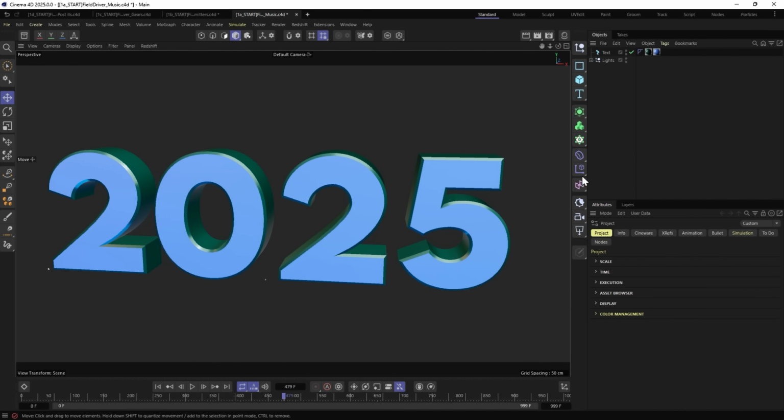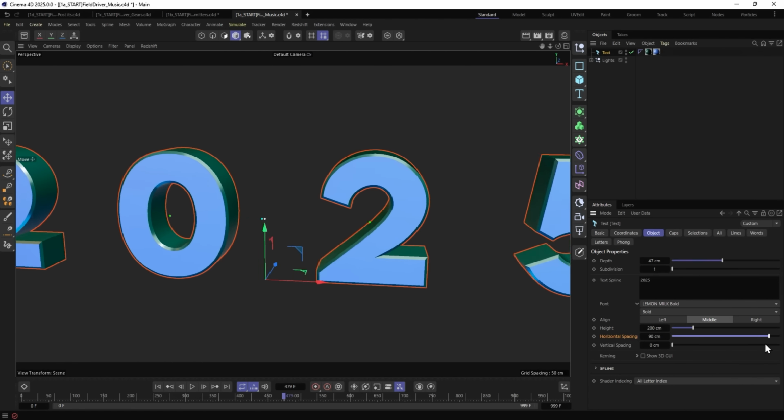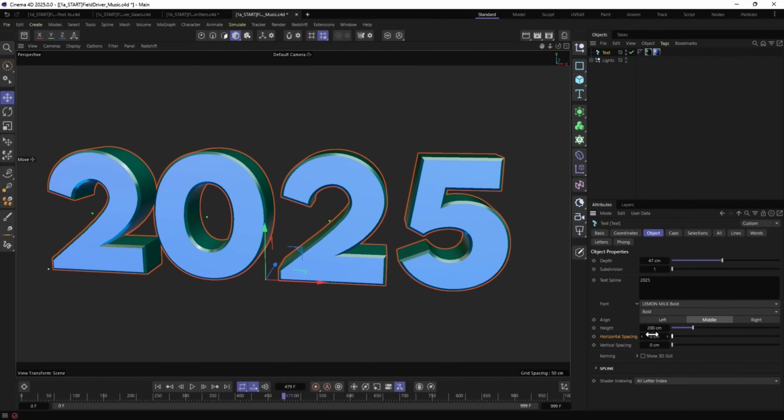And you can see I've just got some simple text right here, and I want to drive some of the properties. I'll start out with the horizontal spacing here. I can drag this property around, and you can see that we can modify that. We can go negative, positive. Now, of course, in the past, we could keyframe this, but now we can use the Maxon Field Driver to drive it. There are a bunch of ways of getting access to it.